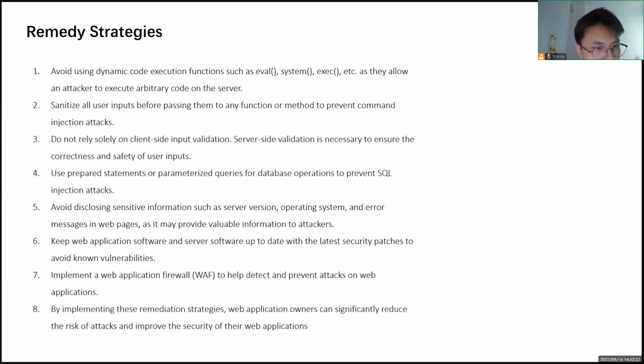5. Avoid disclosing sensitive information such as server version, operating system, and error messages in web pages, as it may provide valuable information to attackers. 6. Keep web application software and server software up to date with the latest security patches to avoid vulnerabilities. 7. Implement a web application firewall to help detect and prevent attacks on web applications.